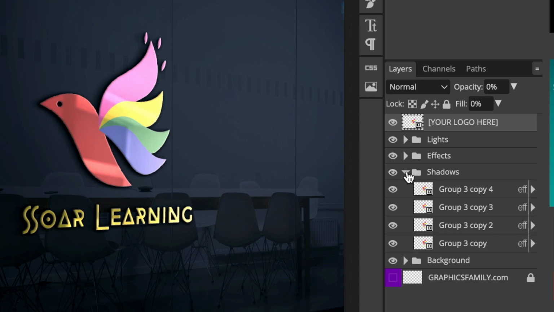Same principle with the shadows. So with the design that we've created, there's shadows behind. So if you don't want certain shadows on this design, you can switch them off. As you clearly see, when I'm switching off using the eye, it takes off the shadows that are there.